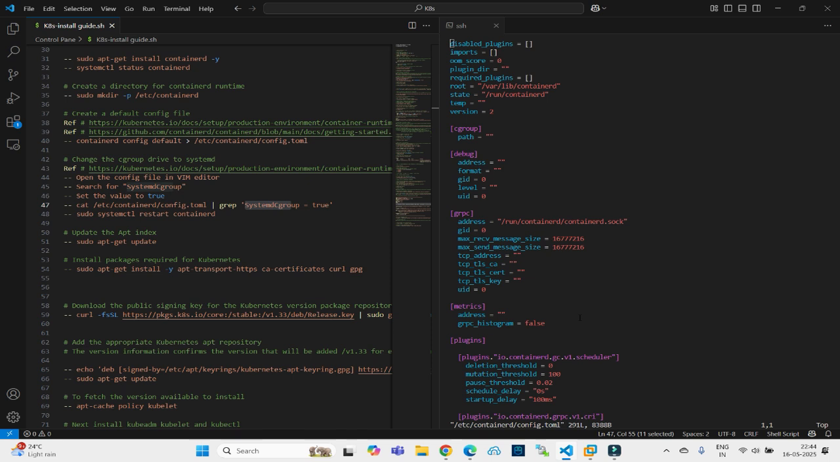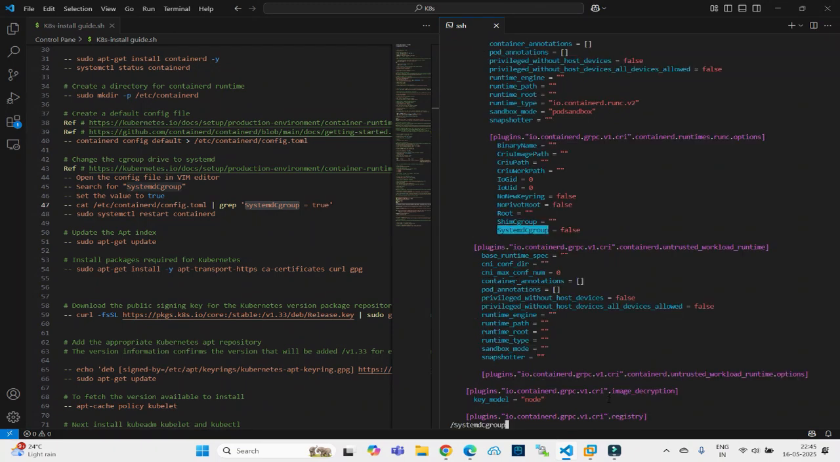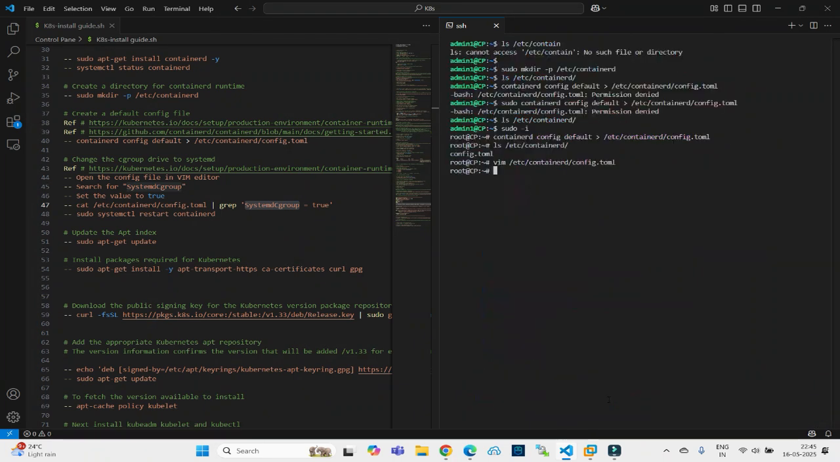Right. So now in the vi editor, let me copy this. Back to our editor. I'm going to look for that parameter. Okay, there it is, right? SystemdCgroup. The default is false, so I'm going to go into insert mode and set it to true. Okay, let's save this file. Right, so we have changed our systemd cgroup to default true.